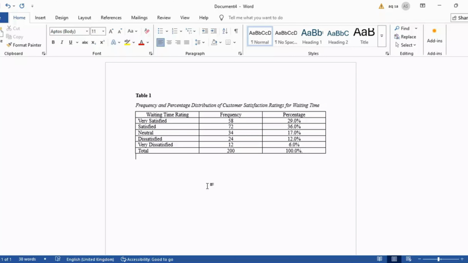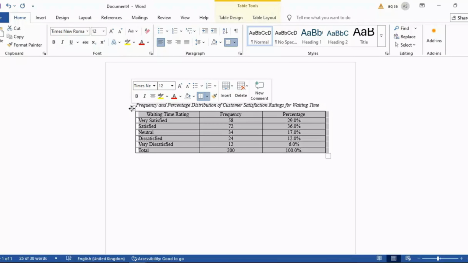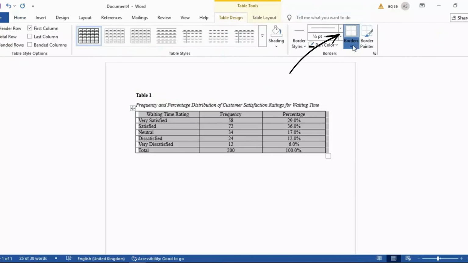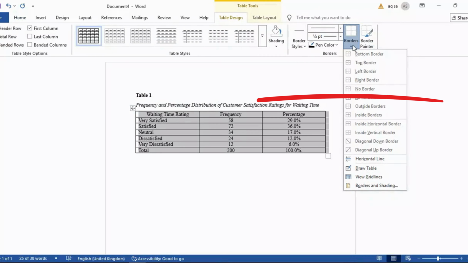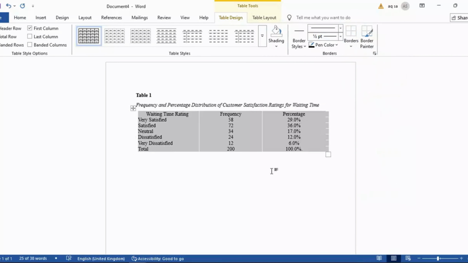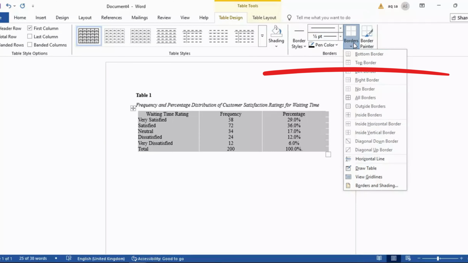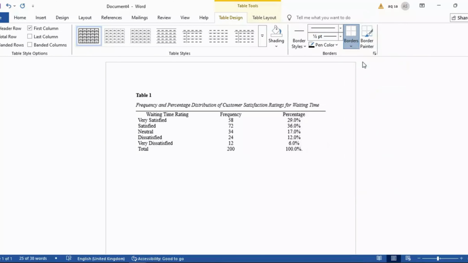Now remove all unnecessary borders because APA tables use very few lines. Select the entire table. Go to the Table Design tab. Click Borders, then choose No Border. This removes every border from the table. Next, while the table is still selected, click Borders again and choose Top Border. This adds the first horizontal line across the top of the table.